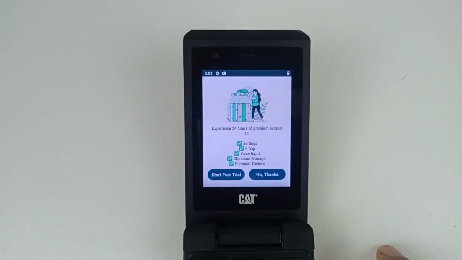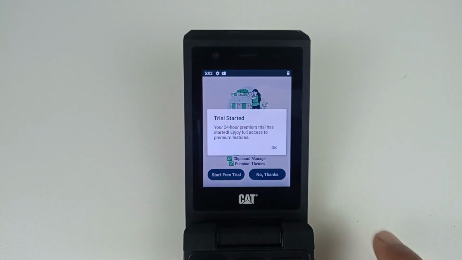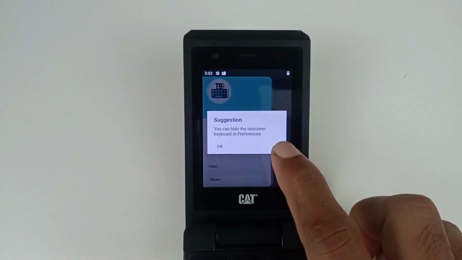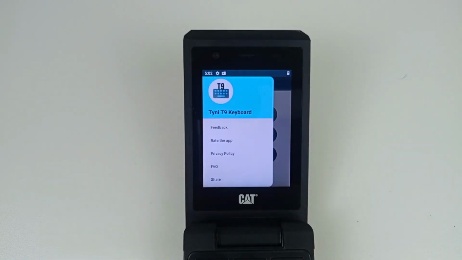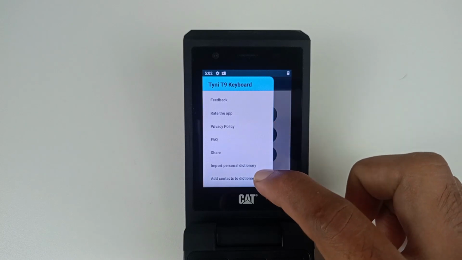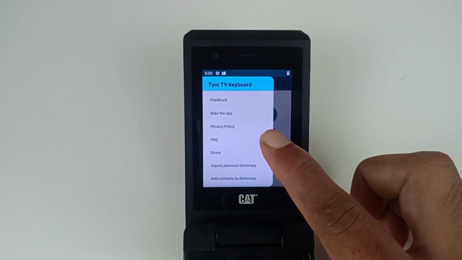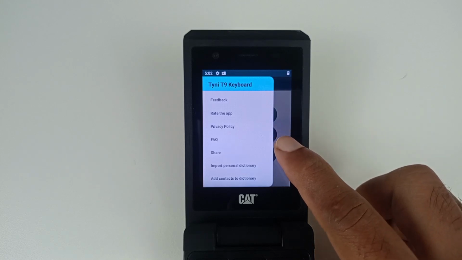Now, you'll see an option for a free trial of premium features for 24 hours. Accept it so you can try everything out. After the trial ends, you can still use the keyboard, but some extra features will be locked. This is the main menu. Check out the FAQ if you don't understand something. And if you want to share feedback or feature requests, use the feedback option.